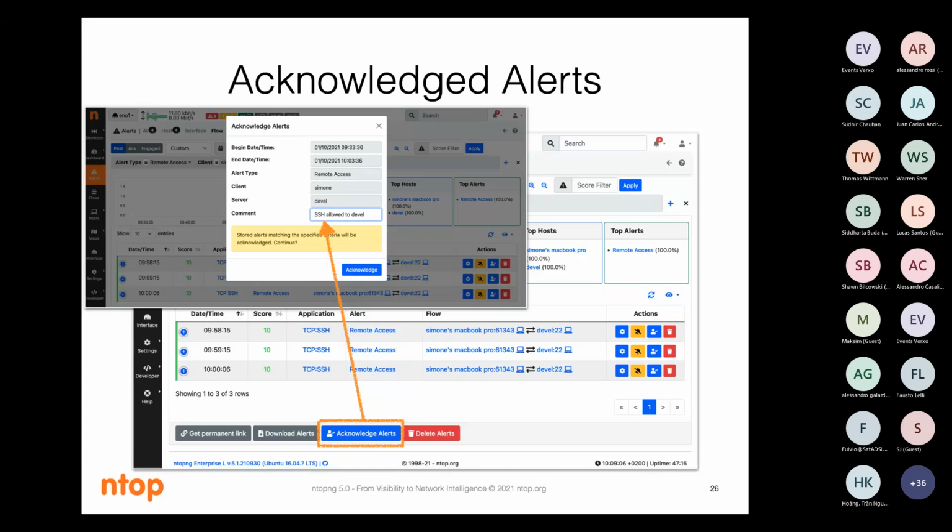So what we can do is just pick the remote access alerts between CMOS, MacBook Pro, and Devil, and say acknowledge alert. In the acknowledge alerts, we can specify a comment, for example, SSH allowed to Devil, and then we click on acknowledge. So at this point, the acknowledged alerts get, I would say, archived. They are put in a different part of the database so that you will no longer see them among the alerts unless you want to explicitly search for acknowledged alerts.